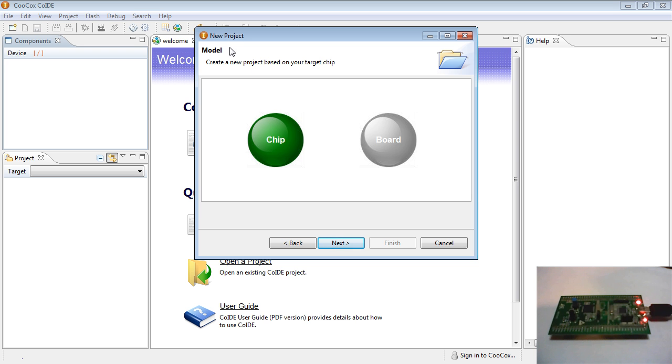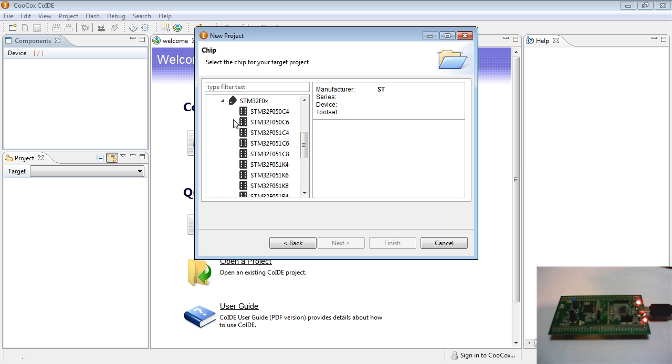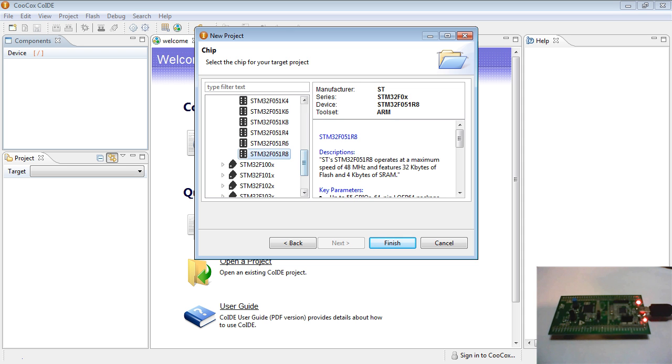Hit Next, and you'll come to this model page, and they don't have one for the Discovery board, so we're going to have to use the chip that's on our board. So hit Next. Our processor is made by ST. It's a Cortex M0, and I believe it's the last one on this list.